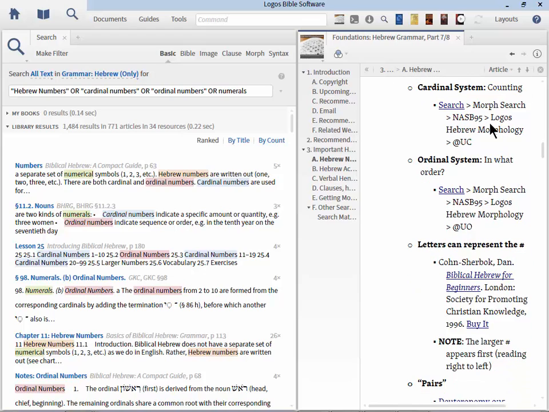And it's very important that you understand the two basic systems of counting in the Hebrew. The first is the cardinal system. And I like the word cardinal because C for cardinal relates to the idea that it's used for counting. So this is for 1 and 2, 3, 4, etc. Now, what's really cool is that Logos and other researchers and scholars have tagged the Bible so we can actually search on these numbers. So let's go ahead and do that.